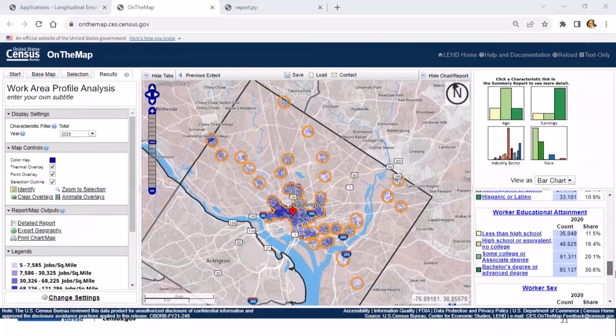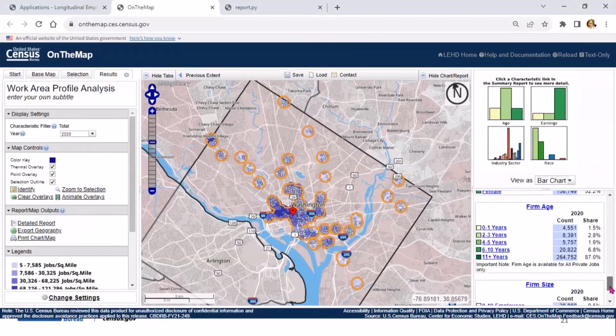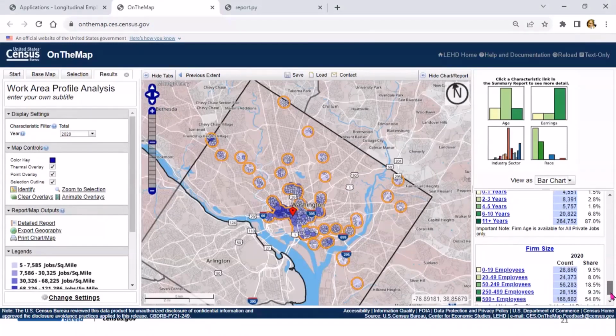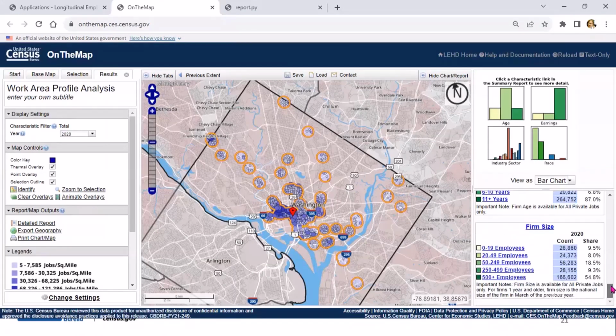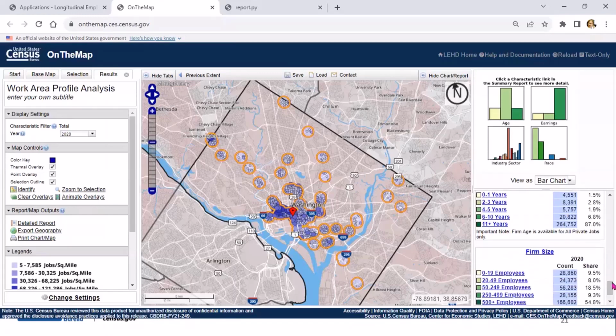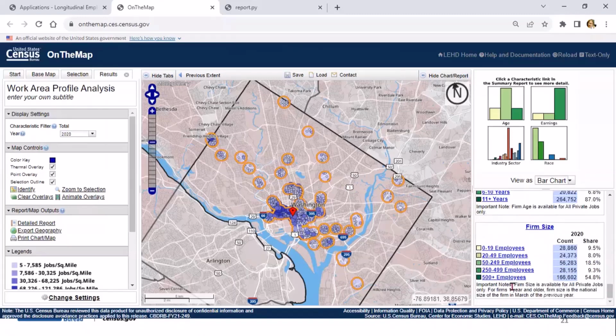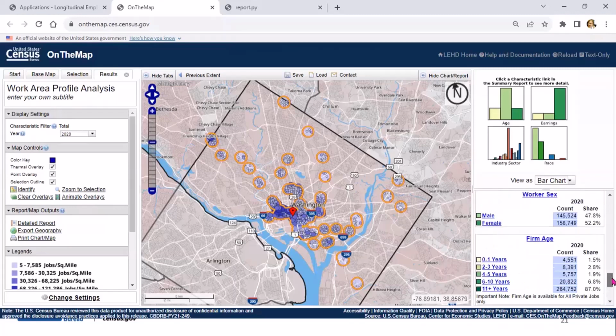And then we can see the firm age and firm size. Because it's private, this is the information we can see. So we can see how many years the firm age is and the firm size. So we have these workers that work in a firm size of 0 to 19, that's about 28,860. And then for the bigger firms, we can see that there's like 166,602 in those areas.